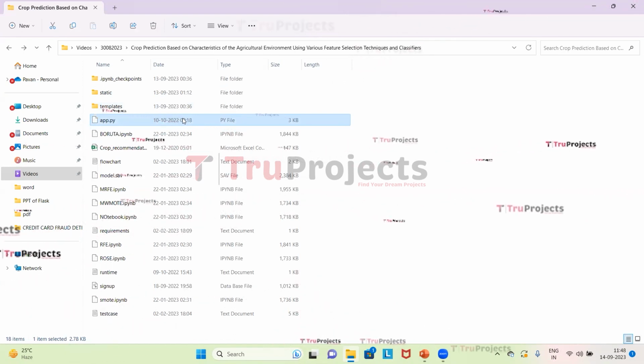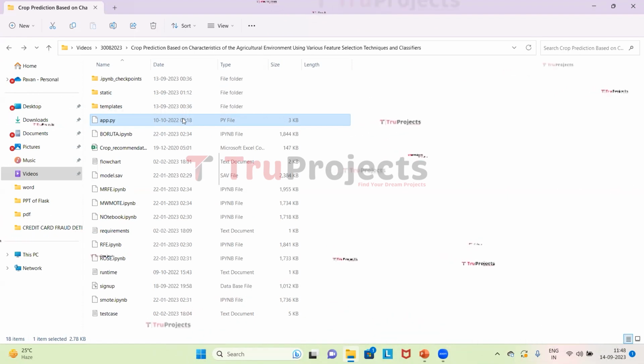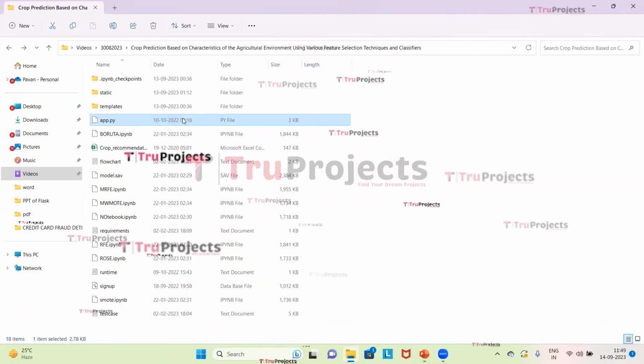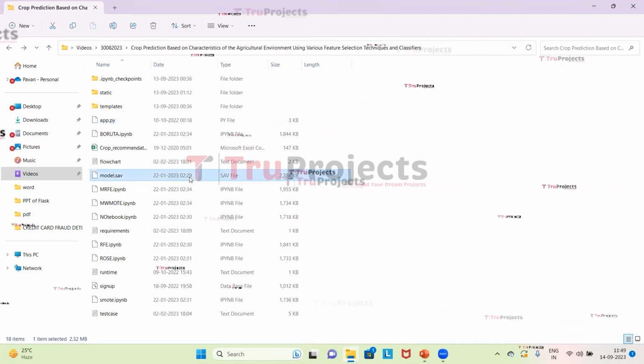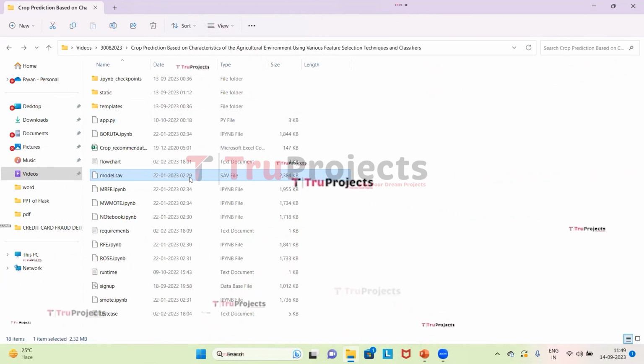This is the app.py file. This file contains the information related to front-end logic. It includes code written in Python that handles server-side operations such as processing user requests, interacting with the database, and generating dynamic content to be rendered in the HTML templates. This is the model file which contains the algorithmic information, and this will be loaded into the project code during runtime.